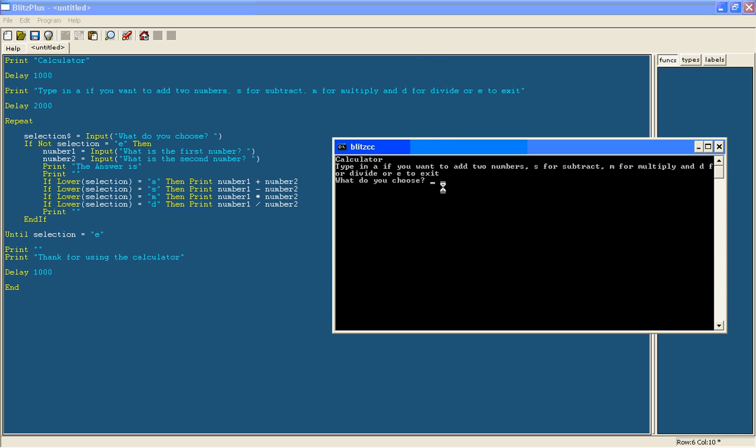So here's our instructions, what do you choose? So let's say you want to add, what's the first number? Let's do something simple like 3. What's the second number? 5. The answer is 8. So now let's do a subtract, so S, and see how it keeps on looping this.